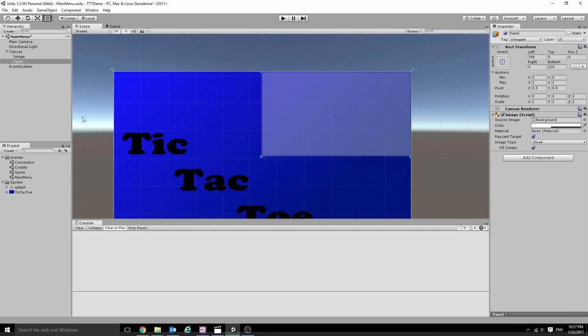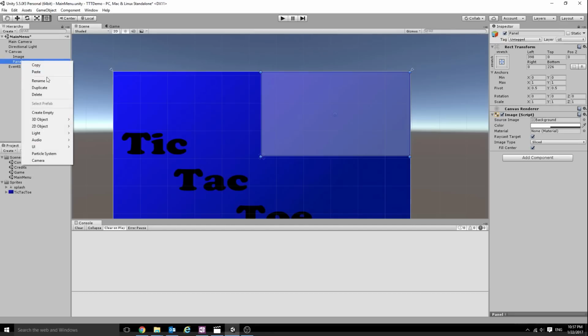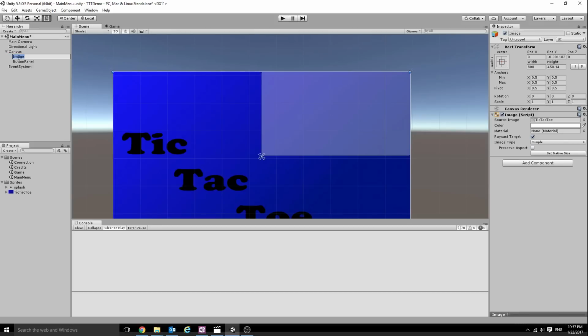I'm going to take a short moment to do some housekeeping. I want to change the name of the image in the hierarchy to be Background Image and the panel to be Button Panel. This is not absolutely necessary, but clear naming of objects can save a lot of headache later. There are 2 ways to rename an object in the hierarchy. The first way is to right-click the object and select Rename. The other is to click on the object and hit F2. Either way puts the name in edit mode.